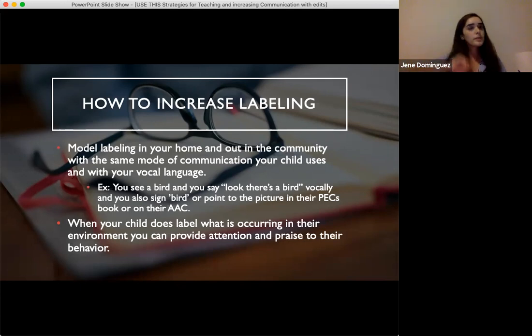So you're saying, there's a bird, there's a cat, there's a dog. And like I said, if you have the textbook, you would find that picture of a bird and say, there's a bird right there. Do you see it? Letting them make that connection. Same with AAC, same with sign, same with gestures.